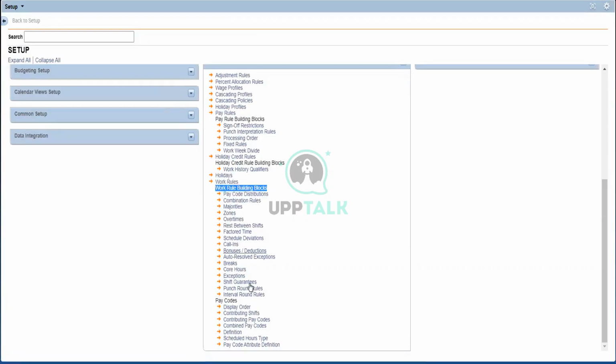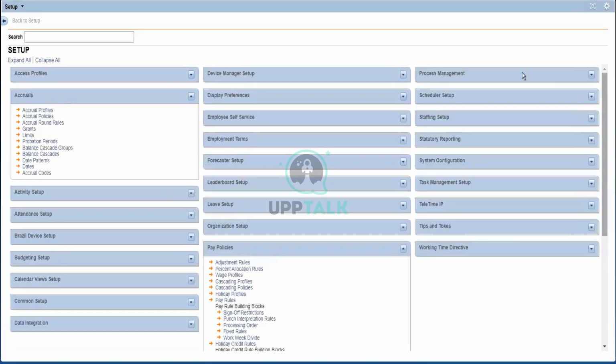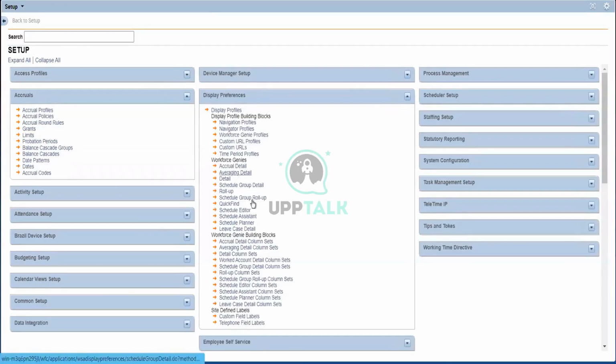Since it is saying work through building block, these items will be mapped to some of the other places in work. Got it? Same goes for display preferences also. Finally, we will map it somewhere. We'll configure these items and this will go into the final item display profile. This is what we will be mapping to employee. That's it.